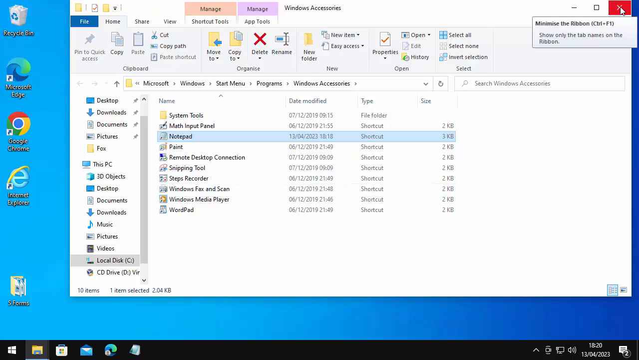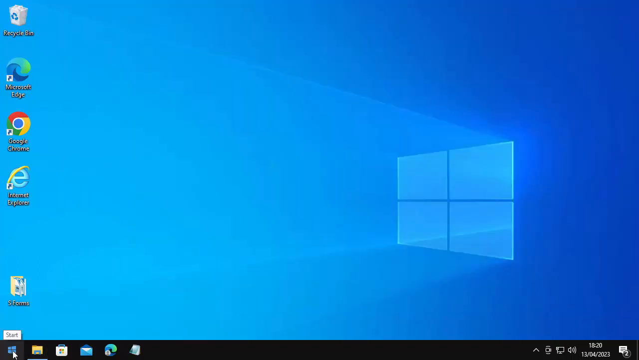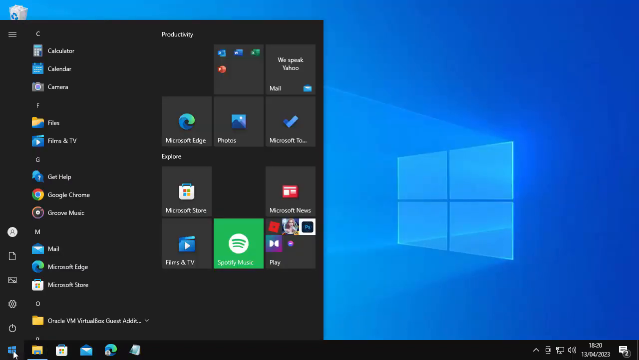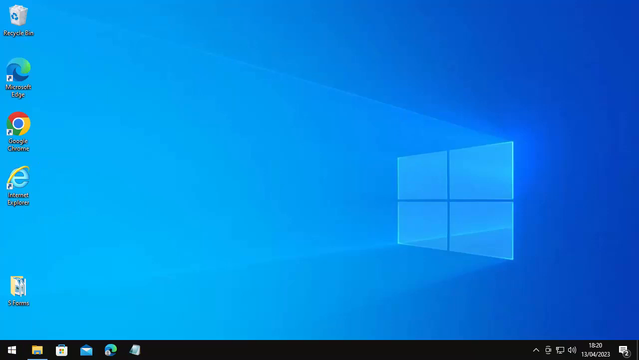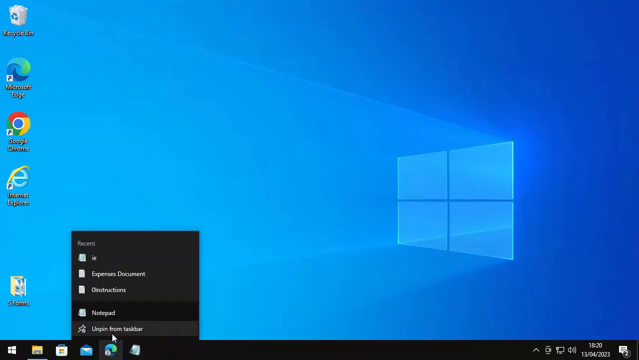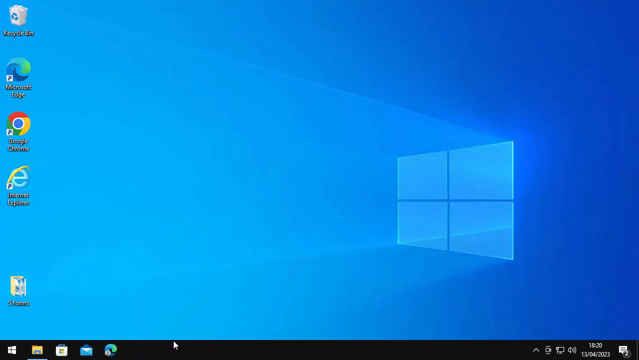We can click on the cross in the top right hand corner, then click on the Start button, and if we type in Notepad now, there we go. It should appear. If we want to take it off the taskbar at the bottom of the screen, we can just right click and then left click Unpin from taskbar.